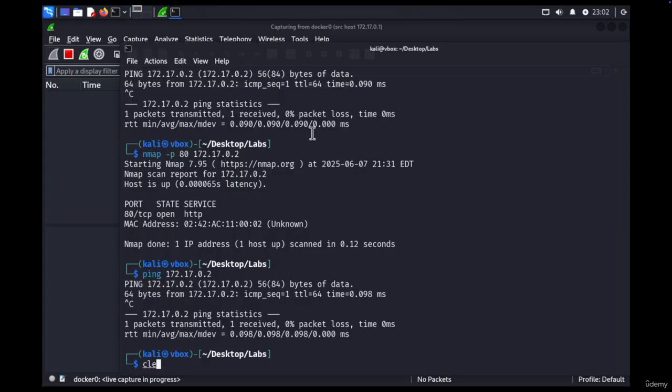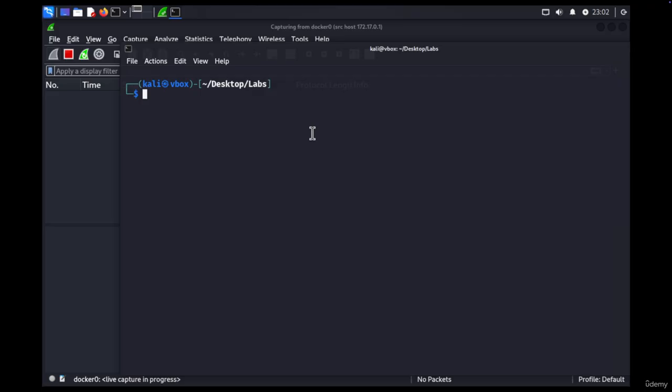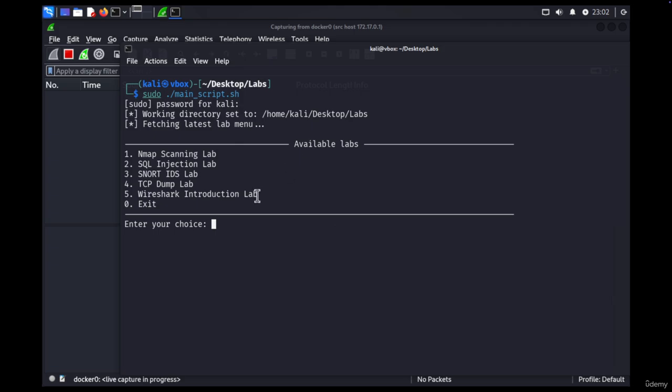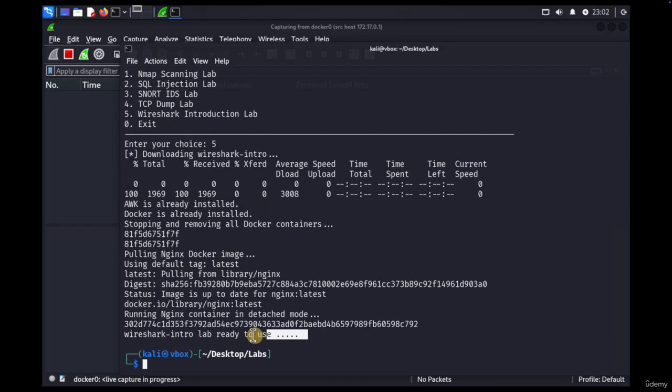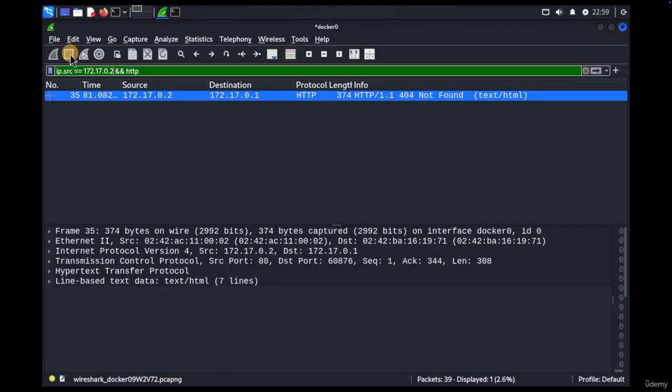We are already running the lab, but just to be very sure, let's rerun the lab once again so that we have everything set up. Okay, so we want the Wireshark introduction lab. So once again, number 5. And the Wireshark lab is ready to use. Okay, let me just clear the screen. So let me just stop this capture and let me remove the display filter.